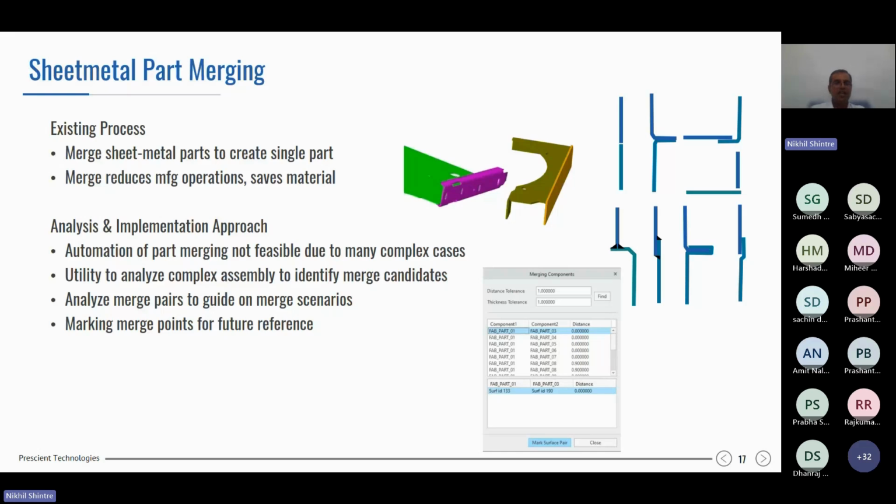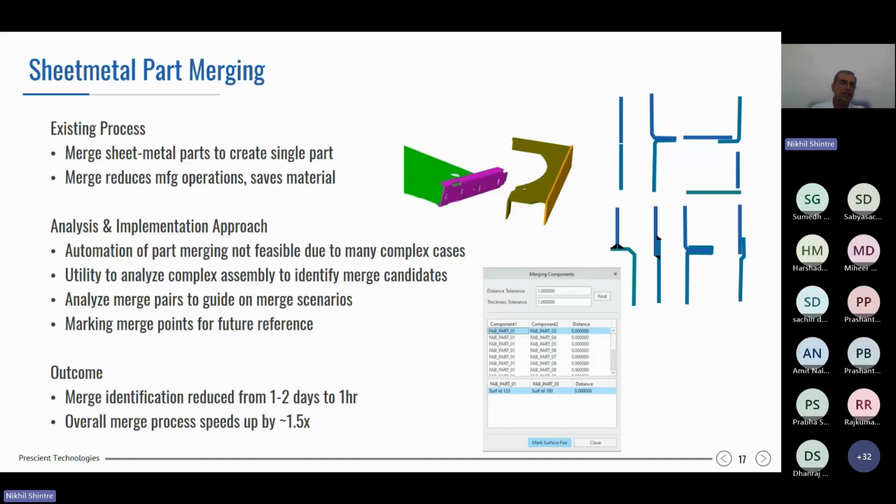With these criteria, we analyze this particular assembly, and we are able to identify and present those merge pairs, and then the user can review those and mark certain pairs, like, okay, these are the pairs I'm going to merge. So their earlier process of identifying these merge pairs, we have a utility to handle that. The outcome was that this merge identification, which used to take 1 or 2 days for an assembly of about 100, 200 odd parts, came down to about 1 hour. This is one major benefit.